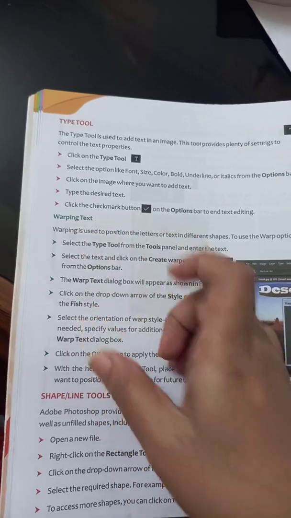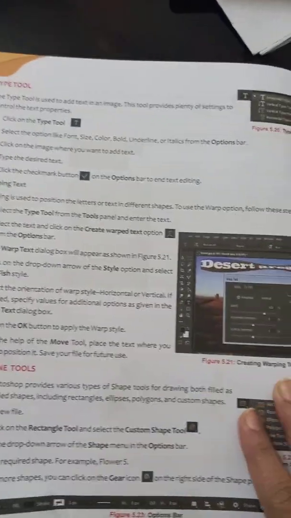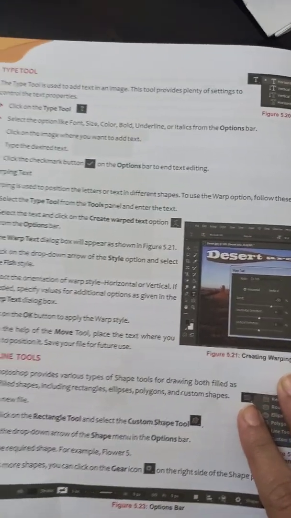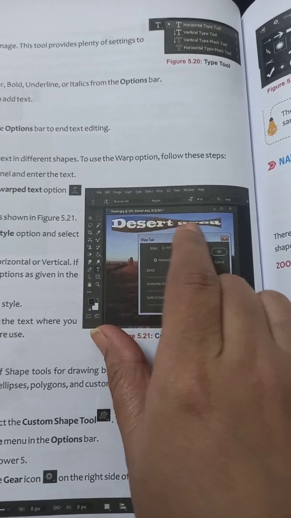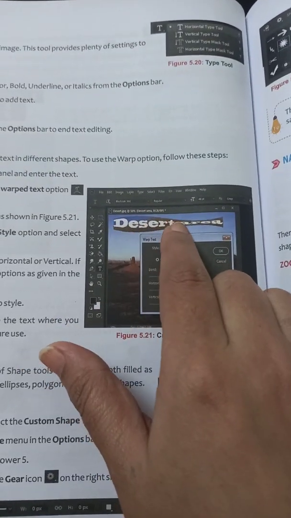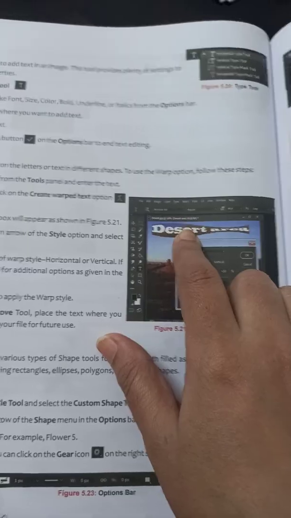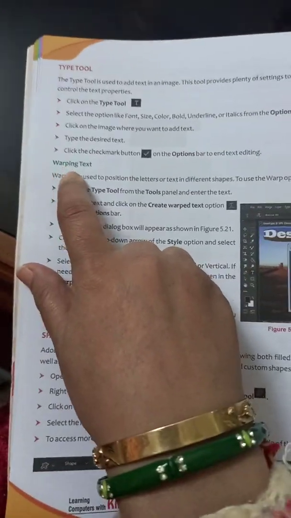Wrapping text means if we want to change the position of letters in different ways, then we have to use wrapping text. Like you can see on screen, we have the desert area, so a different type of text appearance is there. That can happen with the help of wrapping text.